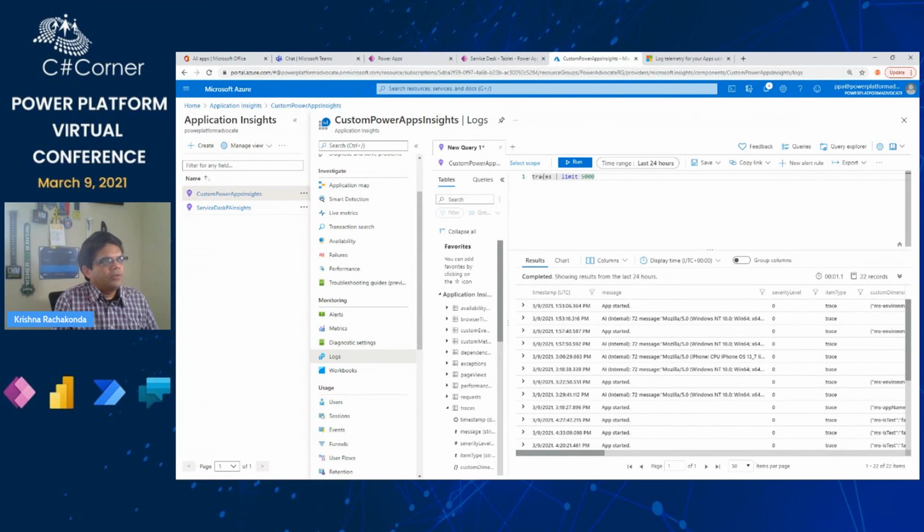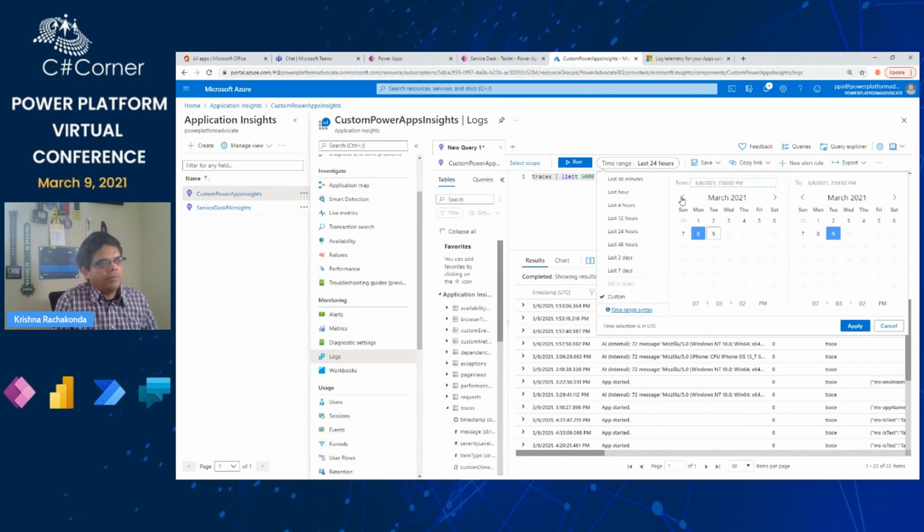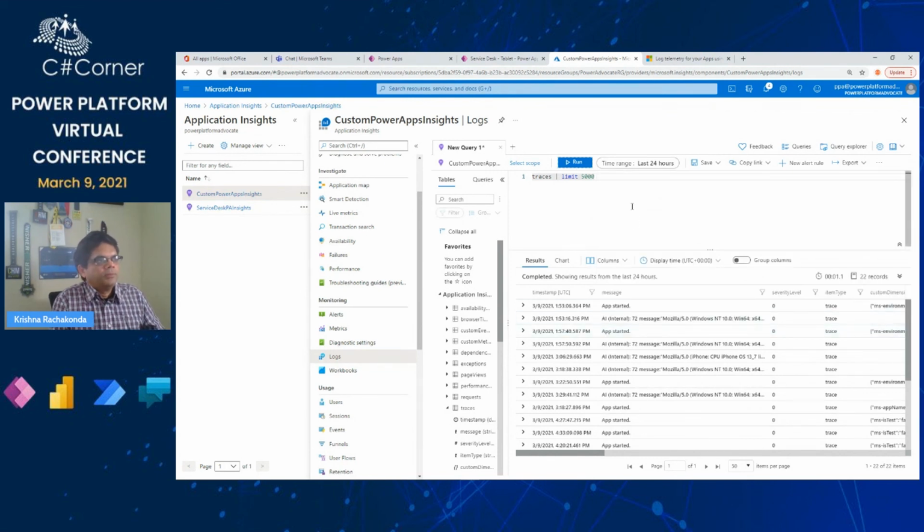This query again depends on the time range. We can change the time range to whatever we want, and with a custom range there is no bound. We can go back into the past to get the data as well. So this is very useful for querying the data.